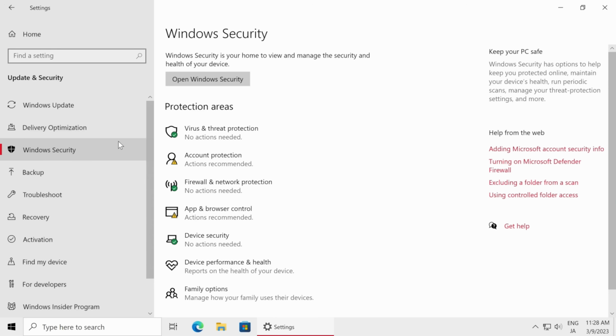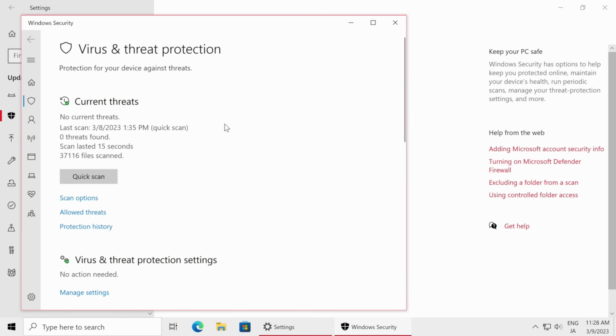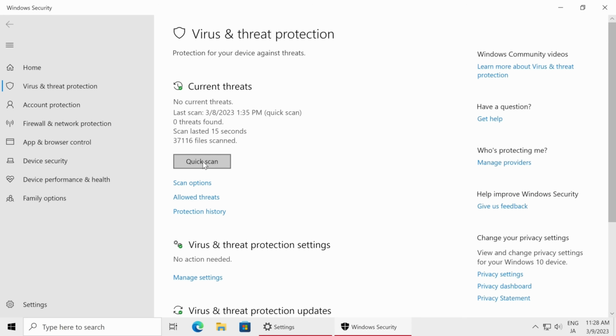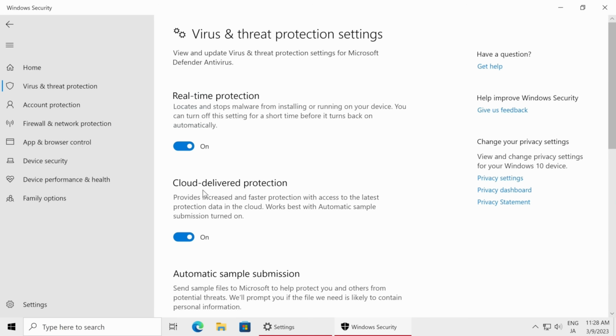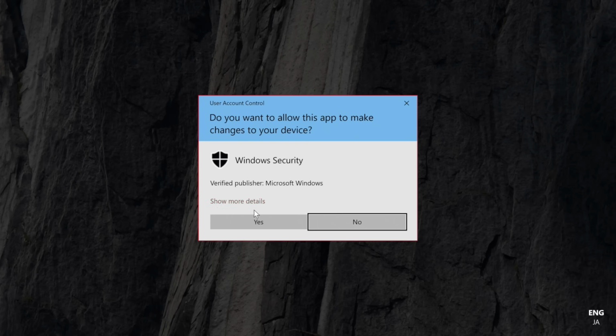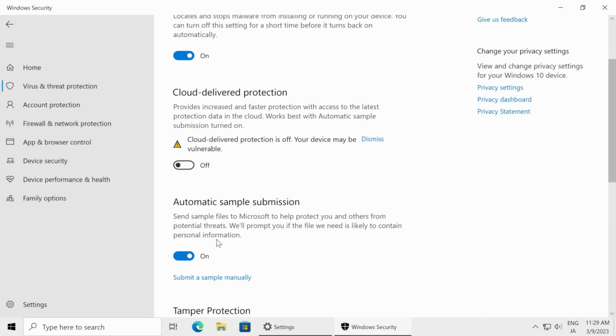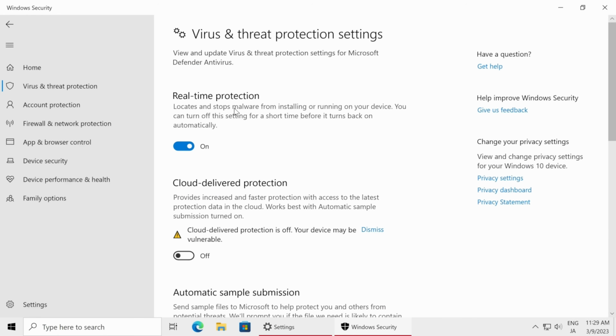Now, after that tab, we can go down and left click on Windows Security, and then left click Virus and Threat Protection. This is a pretty important tab because it has some virus and protection settings that I like to change. Left click on Manage Settings right here. From here, I can take off cloud delivered protection. We go through here: automatic sample submission, tamper protection, but I do leave real-time protection on.